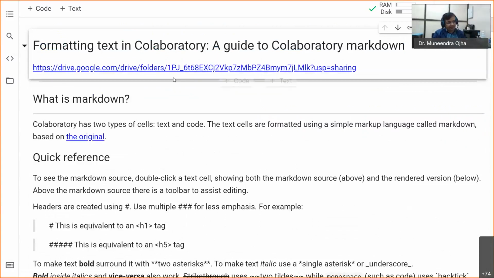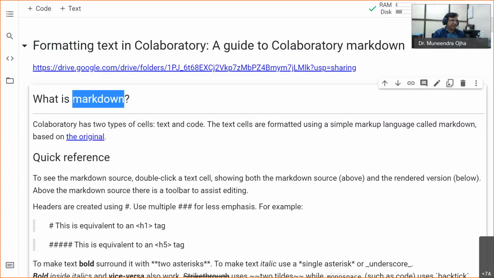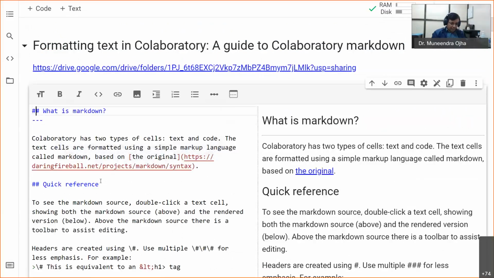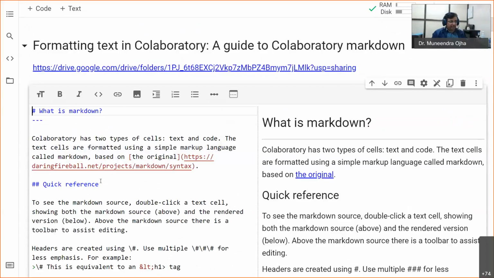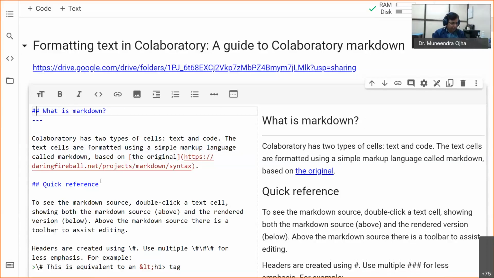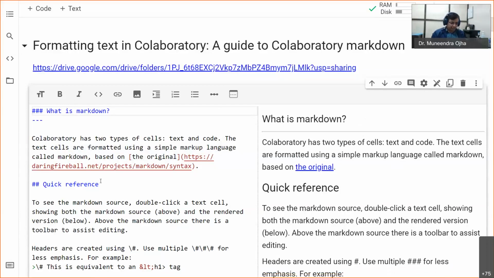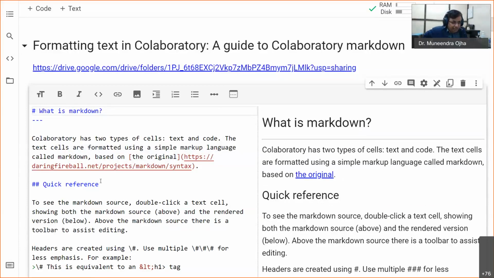Okay, now if all these are cells, this is one cell, this is another cell. These hash marks indicate the level of the title. If I put a single hash, it means it is a level 1 heading. If I put 2 hashes, it is a level 2 heading, 3 hashes, level 3 heading, and so on, just like the HTML H1, H2, H3, and so on. So there are 6 levels of headings provided.